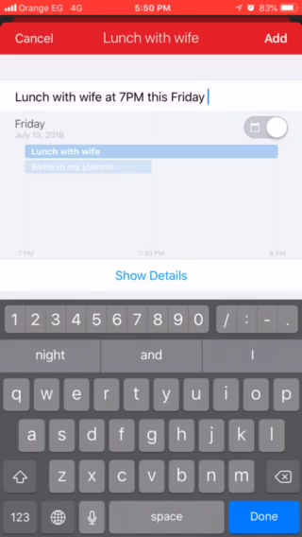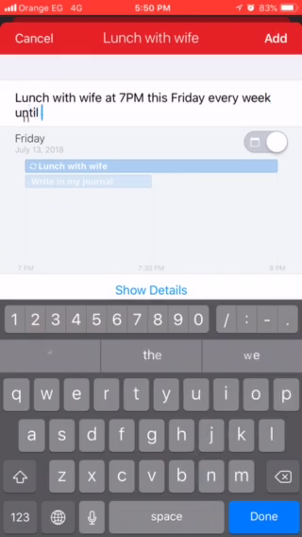So for example, if I'd like to have lunch with my wife every Friday, I'd say every week. And that allows me to have this event reoccur every week. And the beauty of natural language processing is you can set up recurring events that start at a certain time and end, for example, in August. For example, I can say until August. And what I've done is I've now told Fantastical to stop scheduling this event in August.